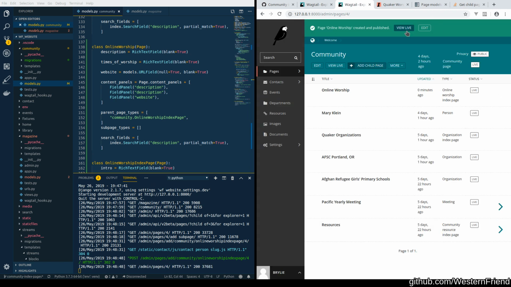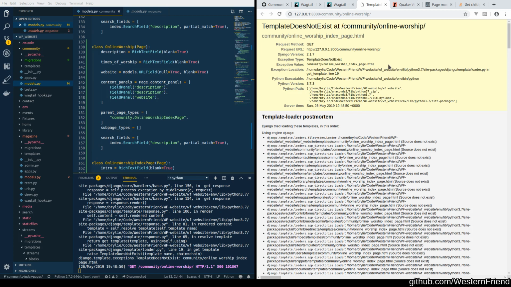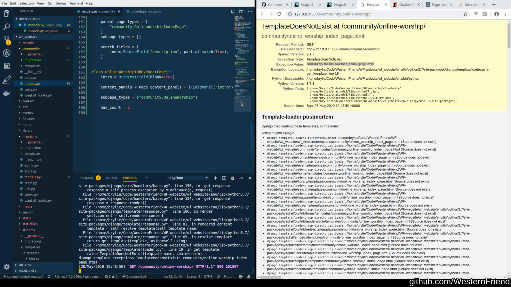Now, if we view that live, we don't have a template, so let's take a look. Just grab the template name, follow convention, and actually, I should make this explicit here. This is going to seem like a little bit of redundancy, but you just do it right here.